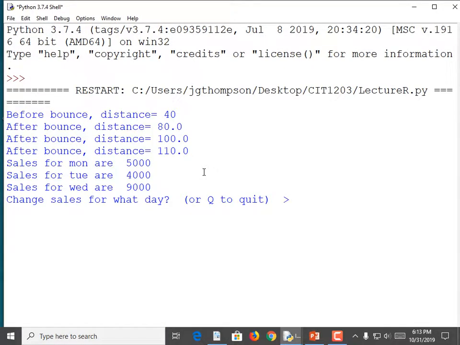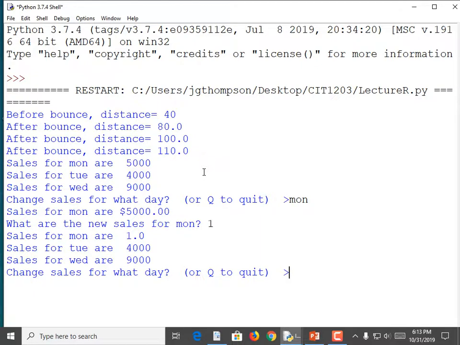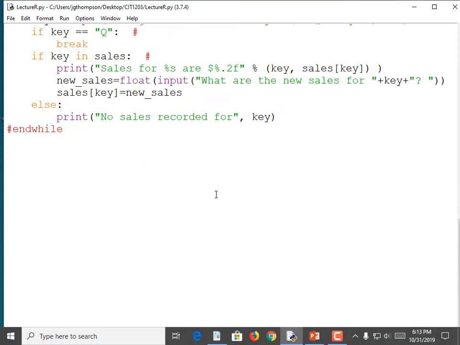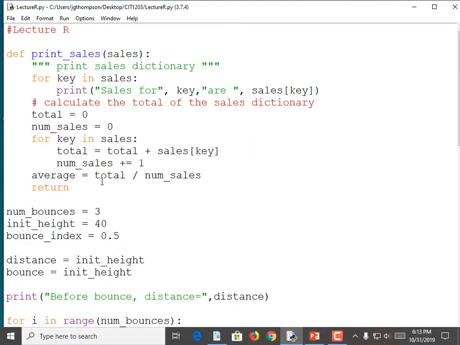All right, change for what day? Monday. They sold $1 worth. Did I really not make it print the total? Dadgum. Yeah, I calculated it. I never printed it.